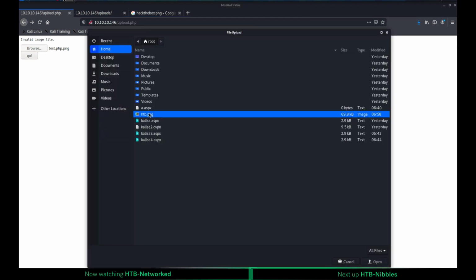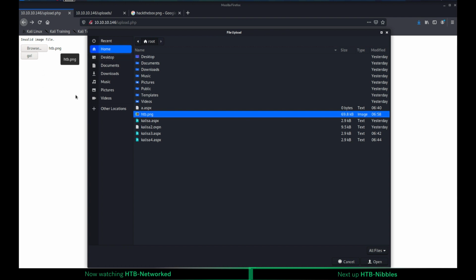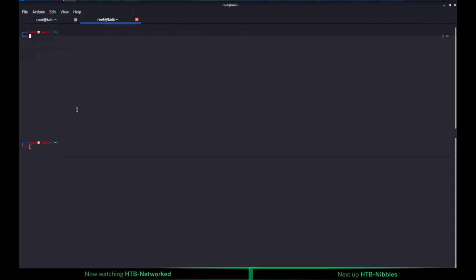When I try to upload a generic hectorbox.png file, which I downloaded from Google, it gives me an error as follows: invalid image file. So the first thing that I want to show you is that I want to add some magic bytes for a PNG file to bypass this check. So the first thing I'm doing is I'm checking out the hectorbox.png file, and I'm copying this and saving it as a test.png file. Sorry.